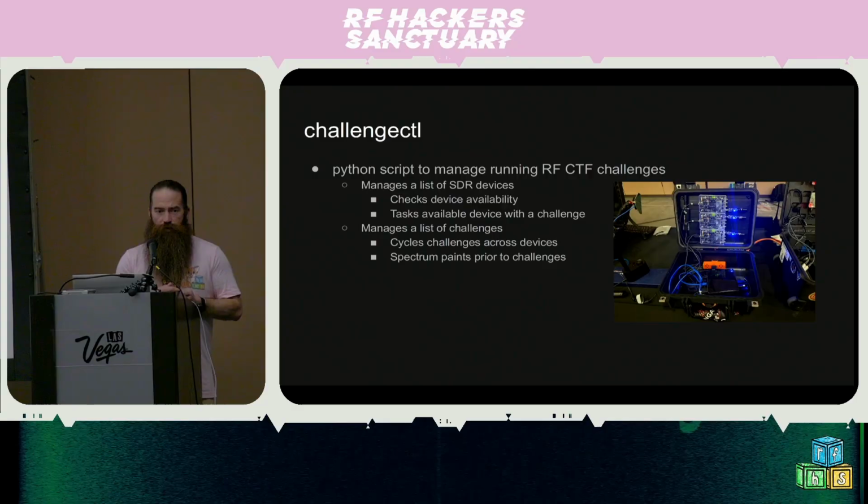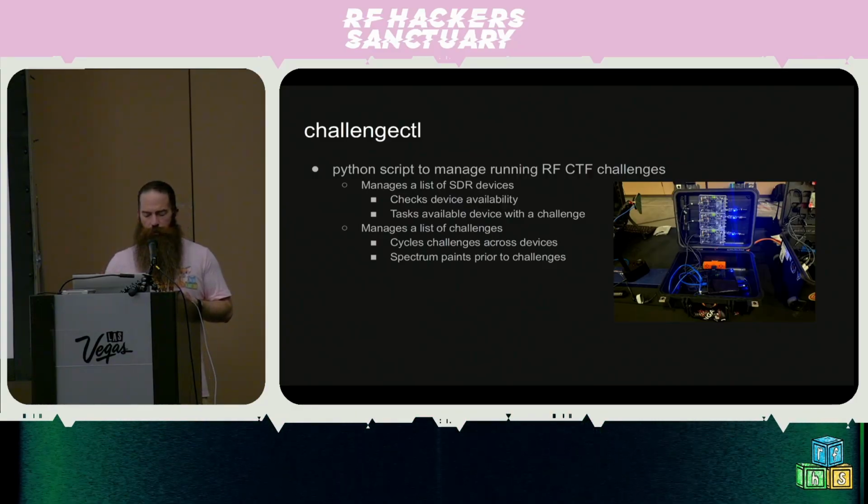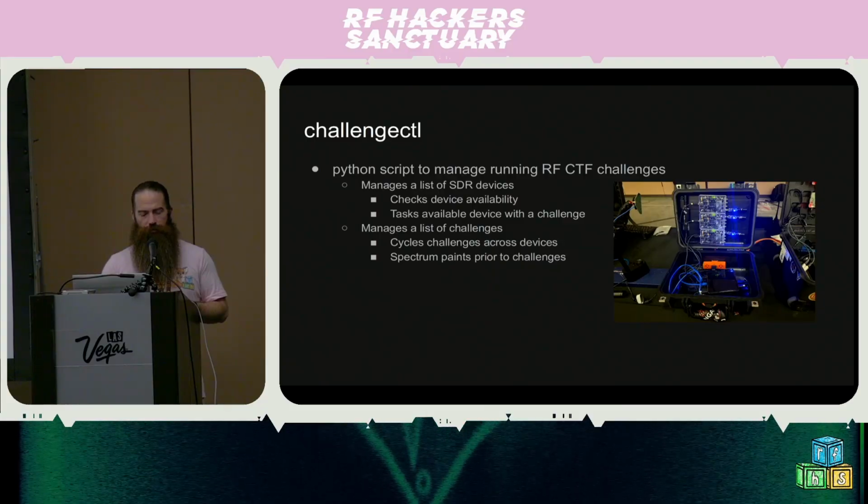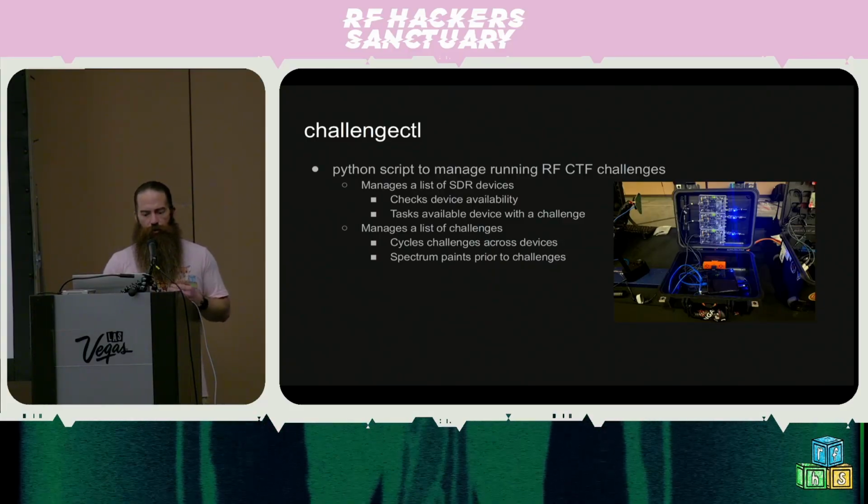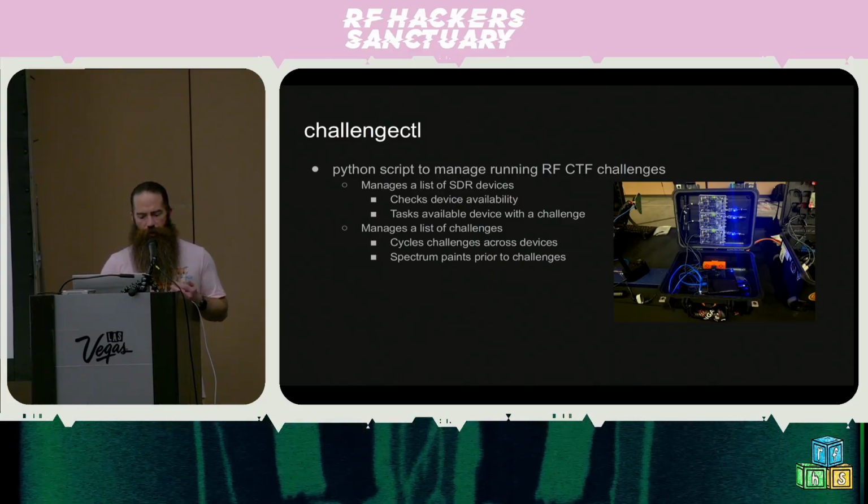It manages a list of challenges, so we're not limited to 3 challenges with this. We have probably 15 or 16 different flags being sent out from these 3 devices, and it'll cycle those challenges across devices as they're available.